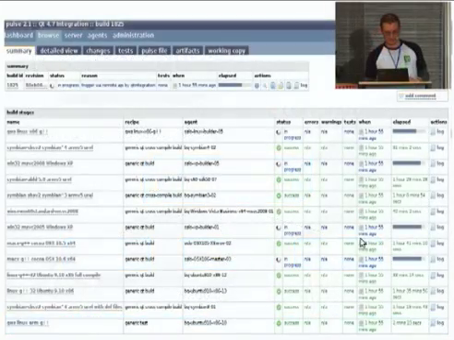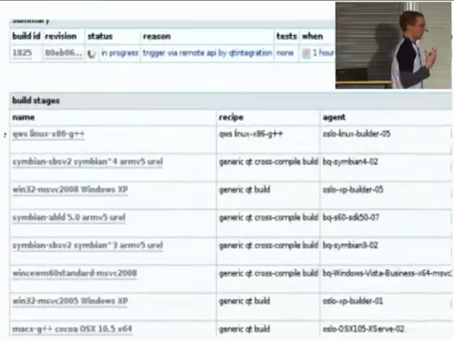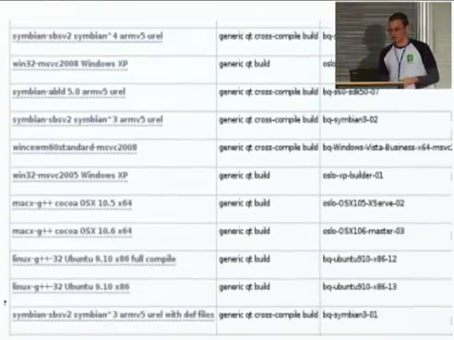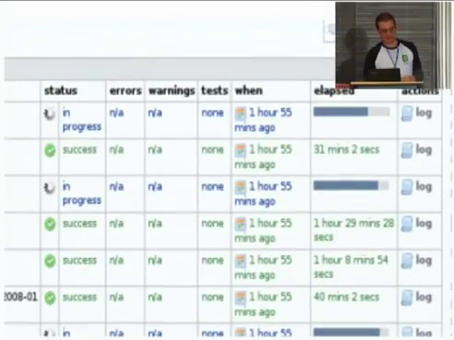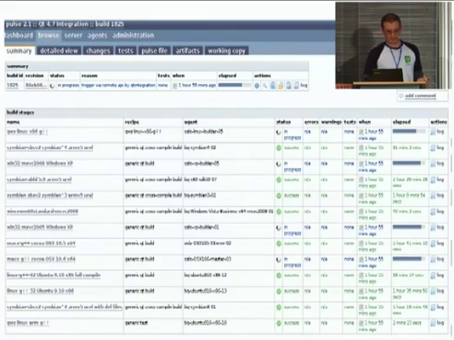Okay, so Pulse is a commercial product, like I said, and it has a web UI, and that's what it looks like. Sorry that's so small, but there is a lot of information there because we're testing so many platforms. There's not really that much to say about that.